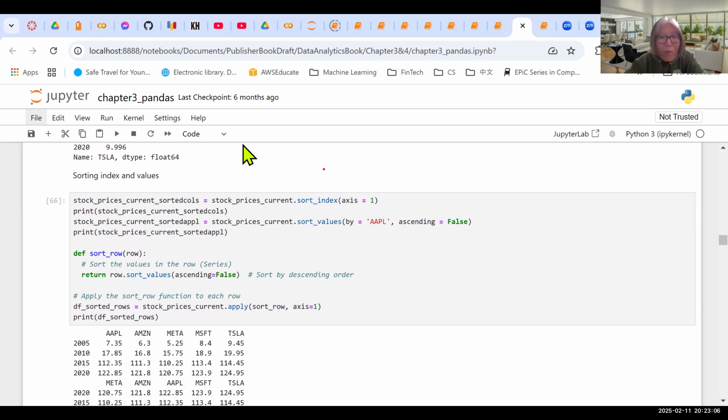Okay, so for the next one, it's about sorting. Okay, so we can sort index and also sort value. So for this stock price data frame, we call sort index, and you specify which axis. So here we want to sort the column index. So if you take a look, you will see the column names are arranged in ascending order. So rearranged the column. Okay. So this kind of index sorting can be used a lot in the real world.